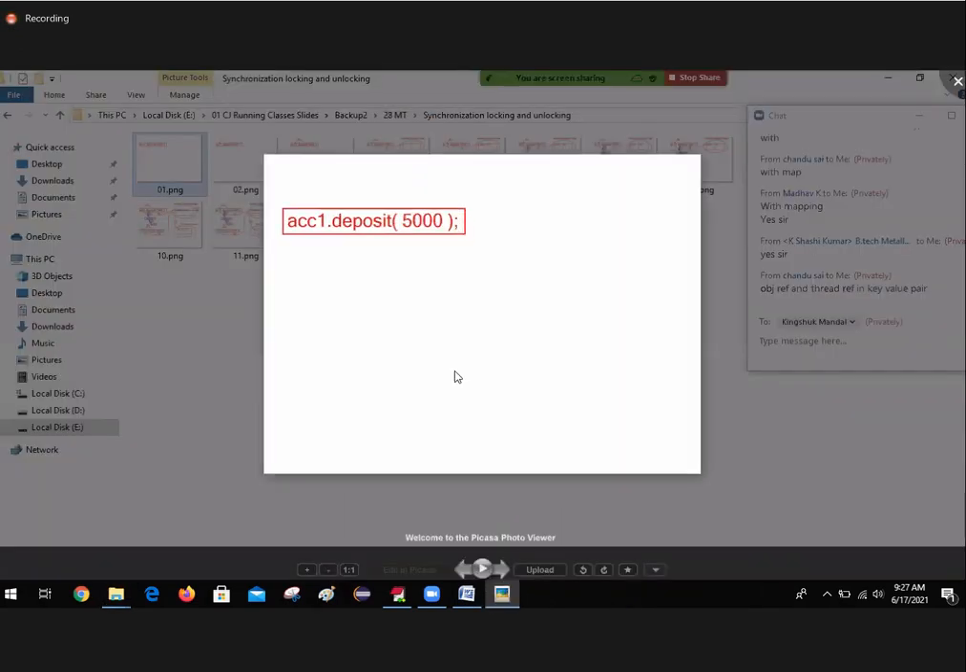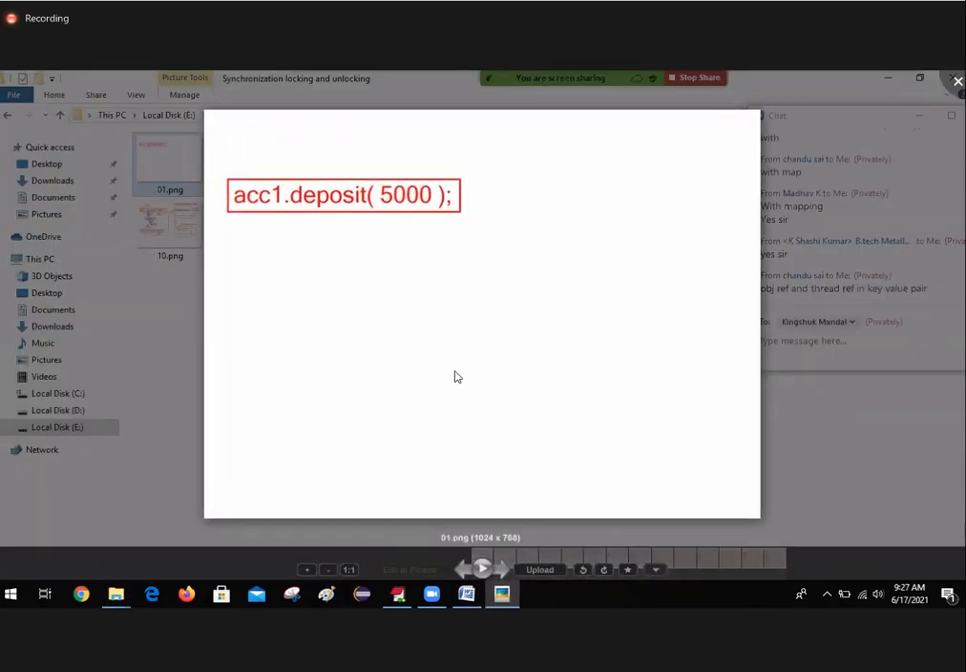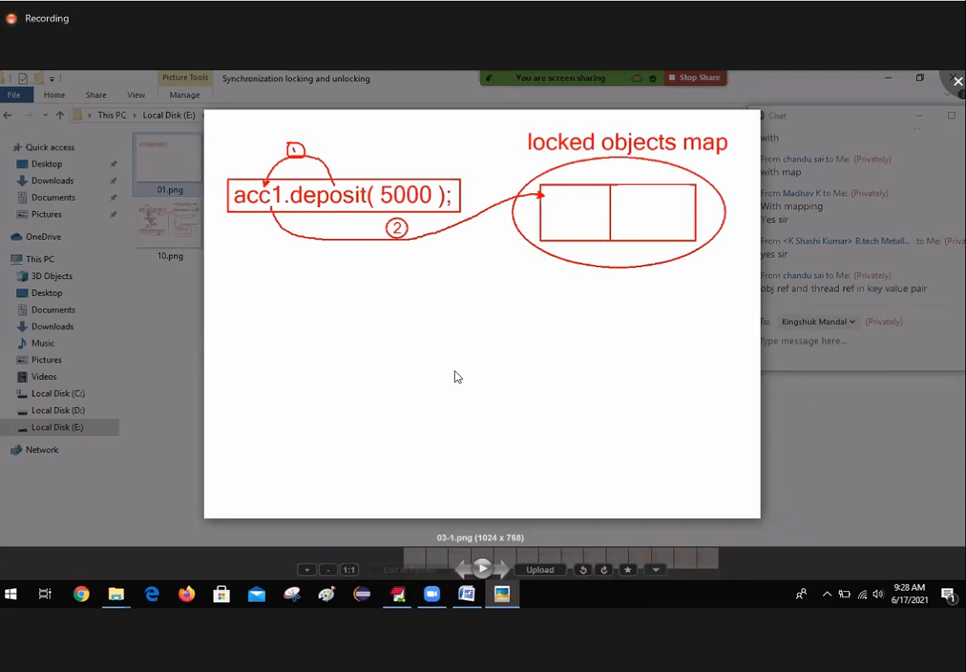Observe now the total information. When we call the deposit of 5000 method, account.deposit(5000), the JVM accesses this deposit method and finds it is a synchronized method. The JVM's first step is verifying whether this object is locked or not. It does this in a locked objects map inside the JVM, one map object for storing locked objects information. Account 1 and thread 1 references will be stored. Currently it is empty; the account 1 object is not available in the locked map.